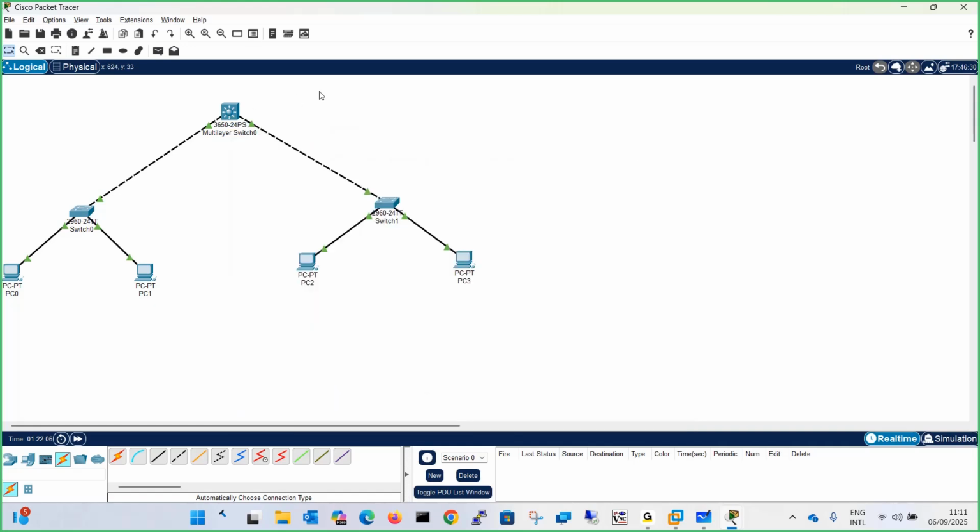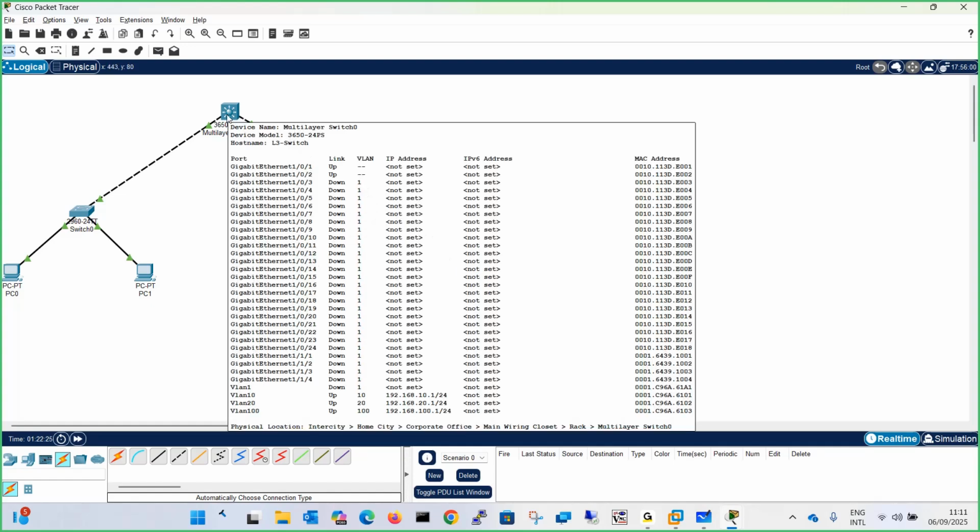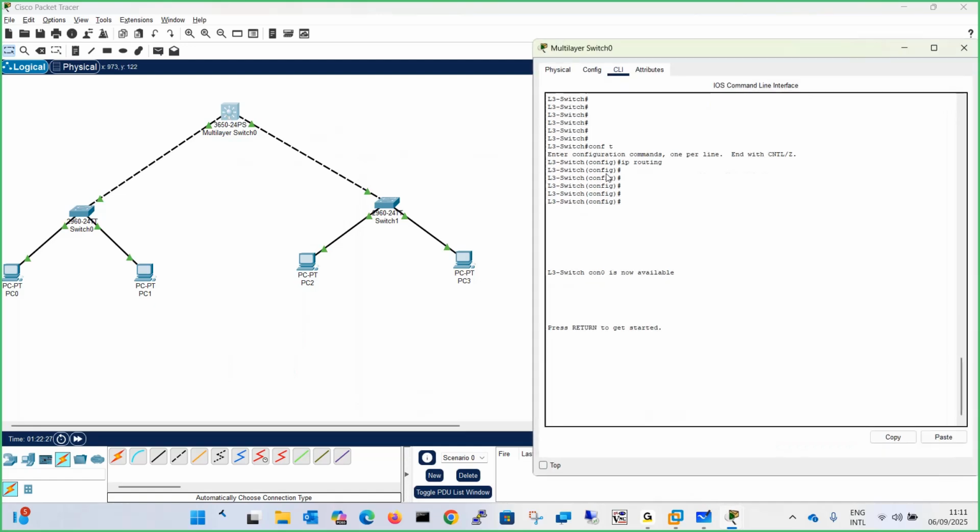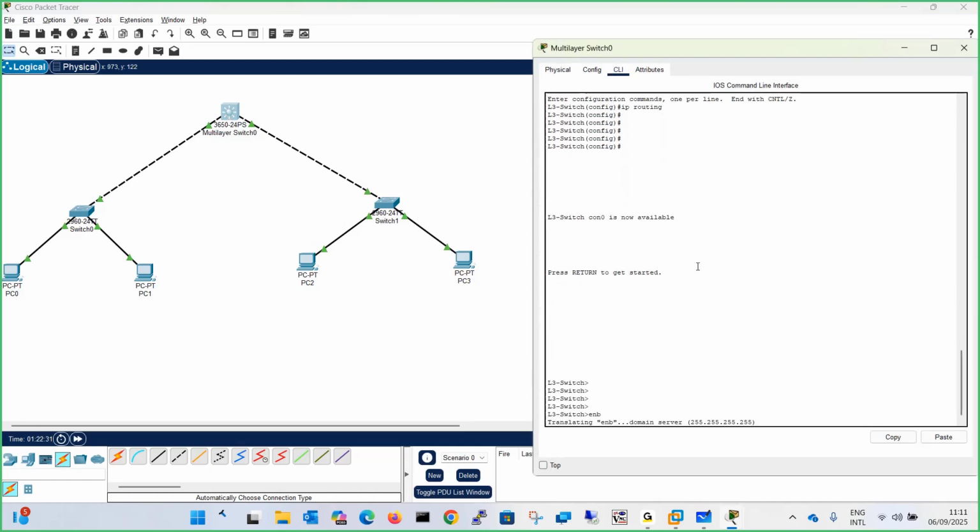But that was not a recommended practice. If you have ten switches, you will be wasting 10 ports and 10 network addresses, and you will be wasting so many things. So in the production environment, the recommended approach is to use the management VLAN and give the IP address on the management VLAN.